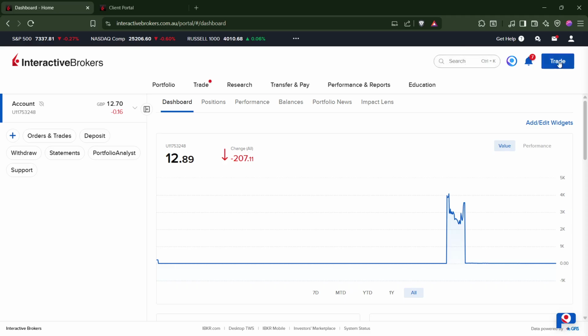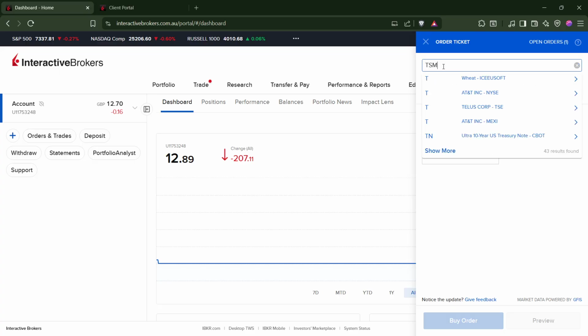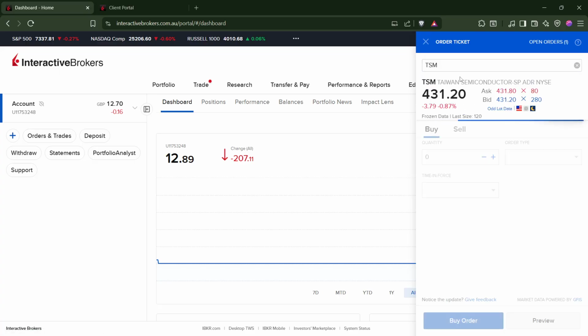You'll see all the available product types along the top: stocks, options, futures, and so on. Make sure the Stocks tab is selected. In the search bar on the left side of the screen, type TSM. That's the ticker symbol for TSMC on the New York Stock Exchange.